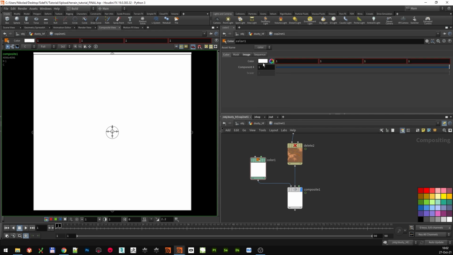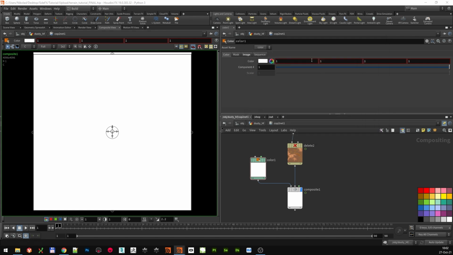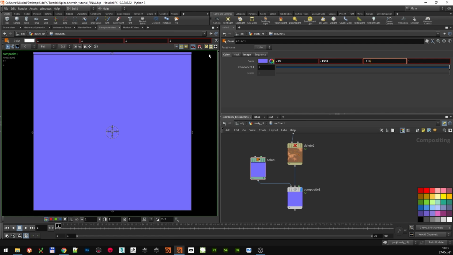And then for the color, this one I used in the RGB, as you can enter over here. So 0.19, 0.1532, and 0.1164. And you'll see it's a bit darker color.